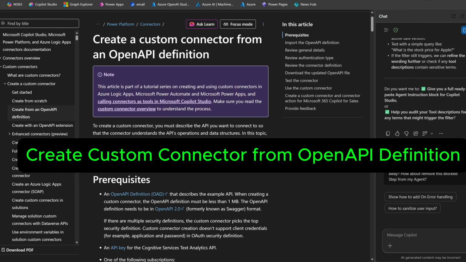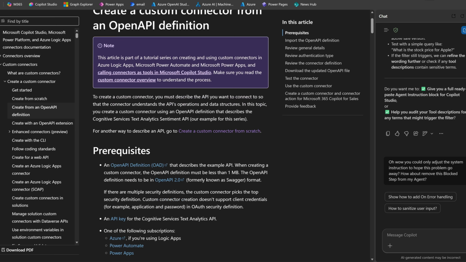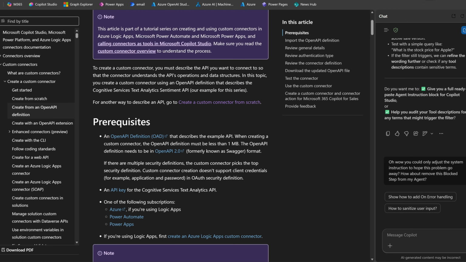Next, let's have a look how can we create a custom connector from OpenAPI definition. You can create a custom connector using either way. The outcome is the same. Now on Microsoft website, they will provide samples, and you just download the sample for the OpenAPI definition and modify them. It's an industrial standard.